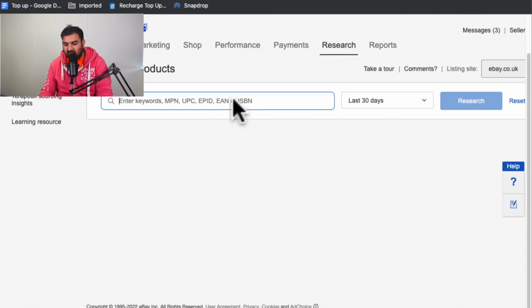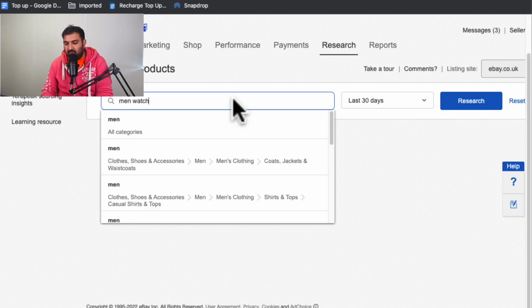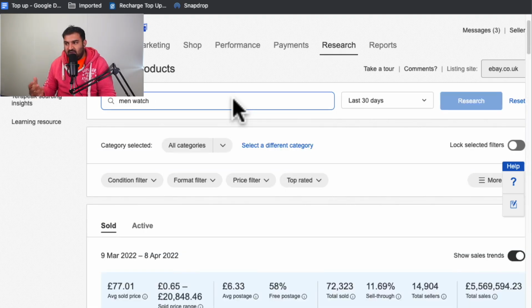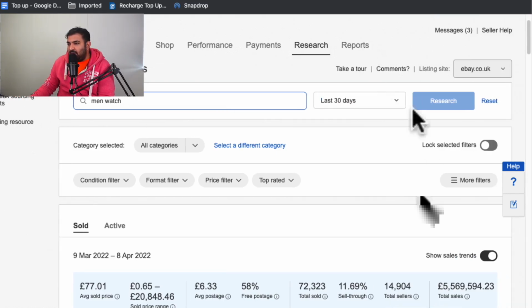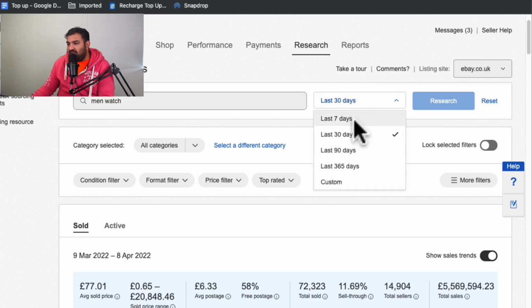So I will give you an example. First of all, let's talk about men's watches. For example, if I want to sell men's watches, I want to see a couple of analytics so I can make my decision about that. So first of all, coming right here, this will show you the data from the last 30 days. You can filter it to the last 7 days, last 90 days, last 365 days as well.